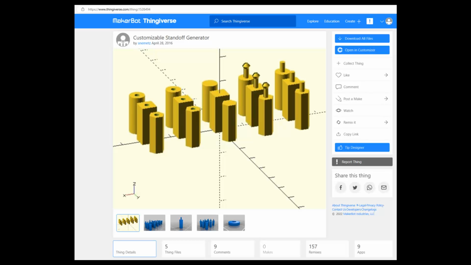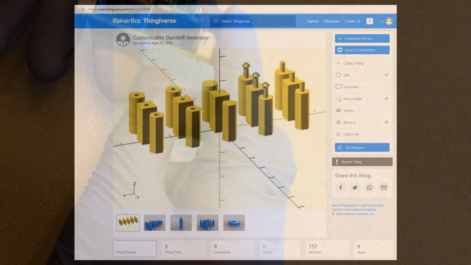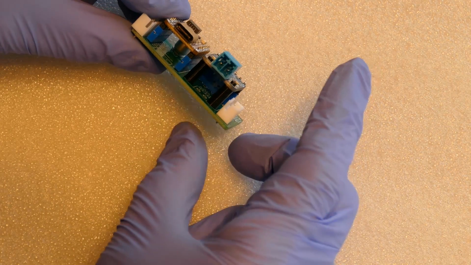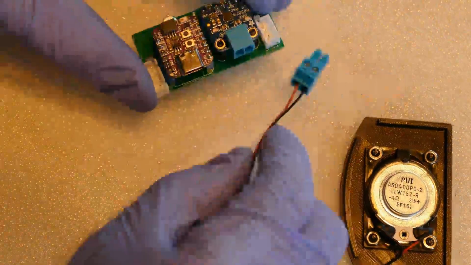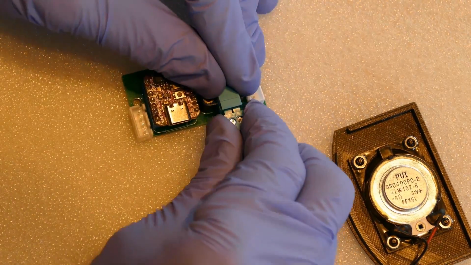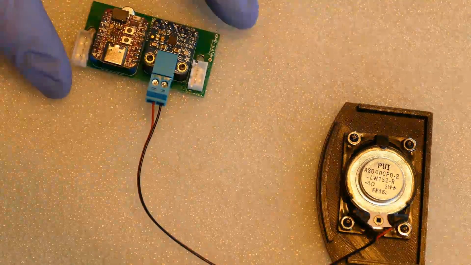I found a free OpenSCAD customizable standoff generator on Thingiverse that makes it super easy to 3D print any size standoff. The I2S Amp is much more secure with the standoffs, and since they're not screwed in, it'll still be easy to remove the board. Inserting the plug is much easier now since I can push down on the board.